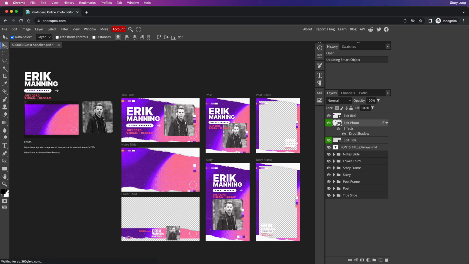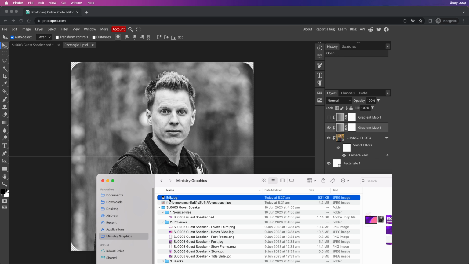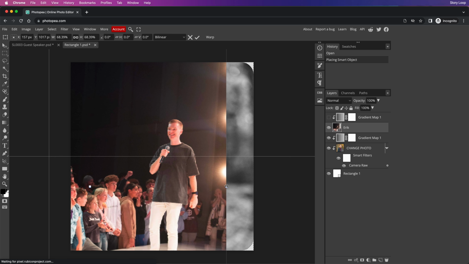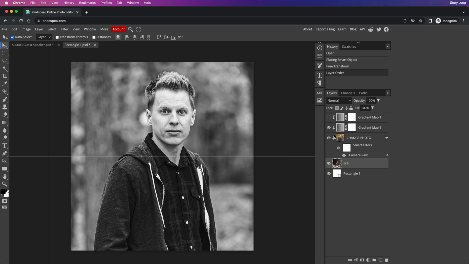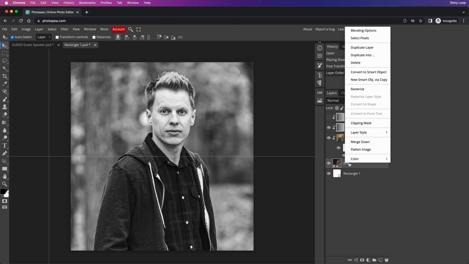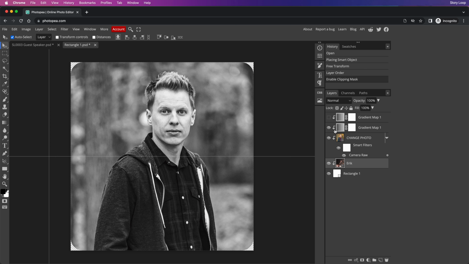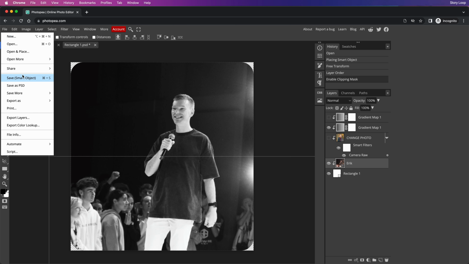With our text applied across the design, let's do the photo. I'll double click into the Photo Smart object, grab the photo from my hard drive, resize it, and then I'll hit the tick to put it in place. I'll move the layer down, but I can see the clipping mask didn't automatically apply. So I'm going to right click on my photo and then click on Clipping Mask. Now I can hide the original photo, save the smart object, and we're done.